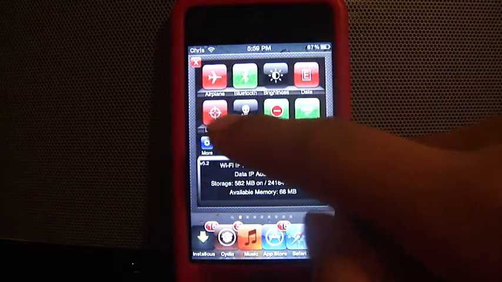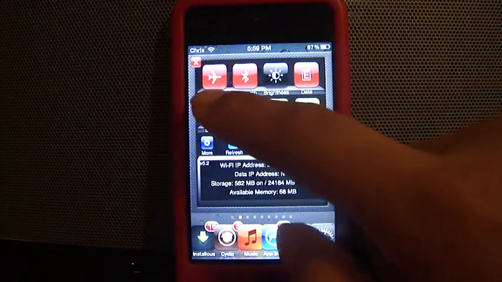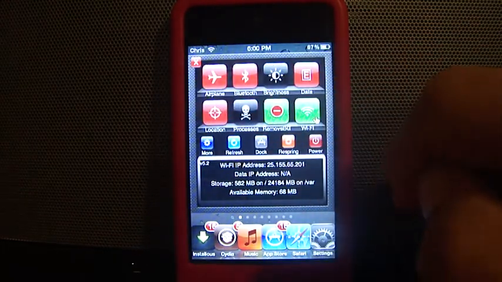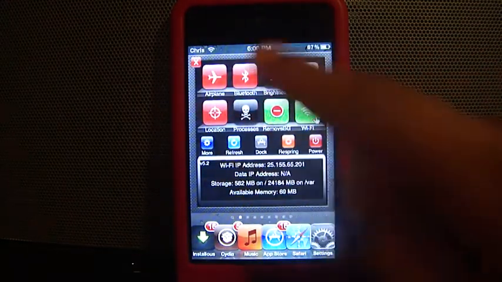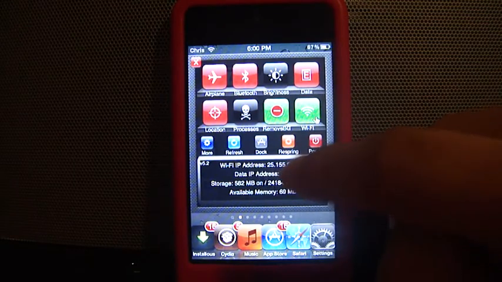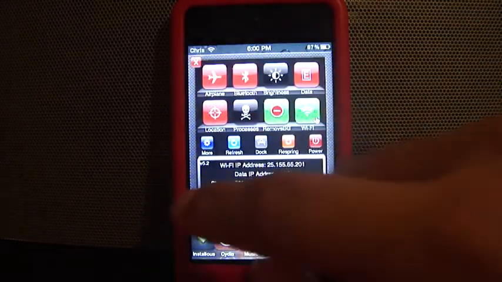Process, I have no idea what that is. Location, turn on your location services. If you're on airplane, put on airplane mode, which I don't use. Turn on Wi-Fi, and you can power off just from right here. You can respring and a bunch of other stuff.